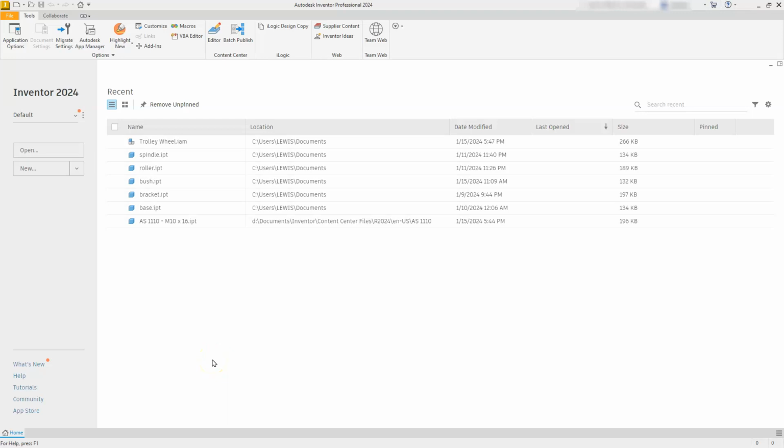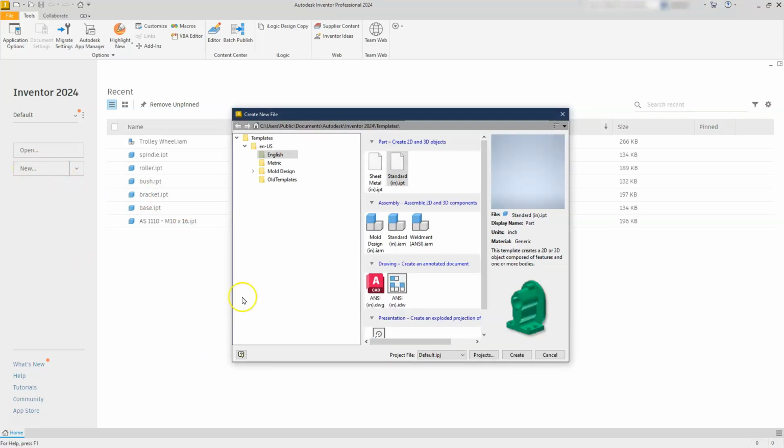So in Inventor, it's always a good idea to have something linked to a project or a specific location where you know things are at. The reason is that it keeps everything organized in one place, and you don't have to search all over the place for it. One of the ways I like to get to projects is to start by clicking on this new icon here, and at the bottom you have projects. Usually by default it's going to be at your default one.